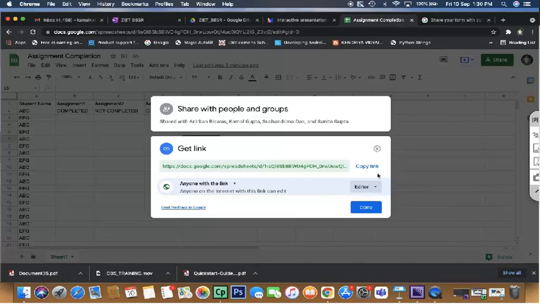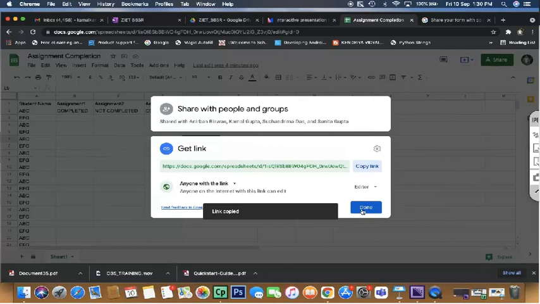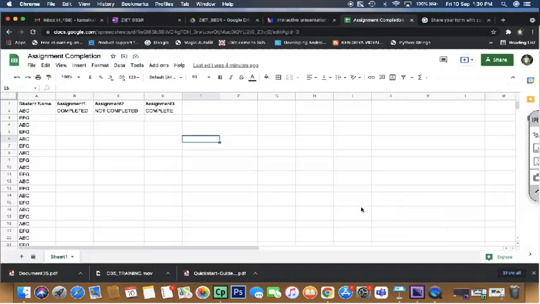Before pressing the done button, you should copy the link so that you can pass it on to your students or the potential users through WhatsApp or mail or whatever means you want. So copy this link and finally click on done. That's it. This is the way we create a Google Sheet and share it with our students, so that the students can collaborate and feed the data which you want them to feed. Thank you very much.